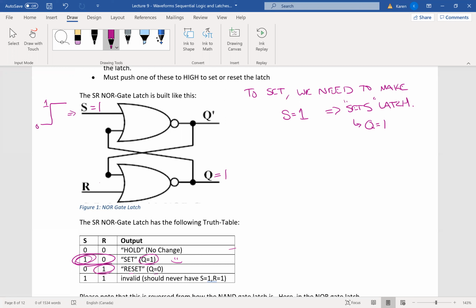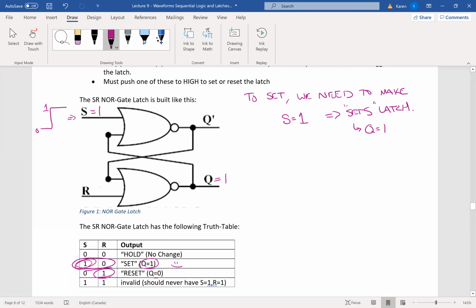However, if they are both sitting down at 0, then nobody chose to set the latch and nobody chose to reset the latch. It's just going to keep the value it has. A real world example of that is an alarm system, where it's going to get set, and then it's going to hold that position until a change happens. It's going to keep ringing that alarm until somebody resets it by driving R to 1.